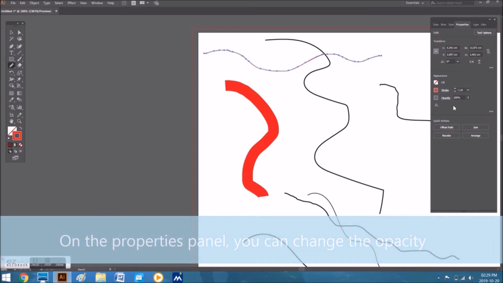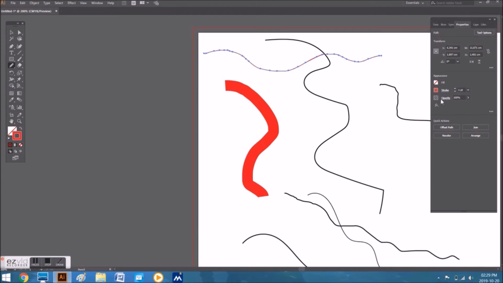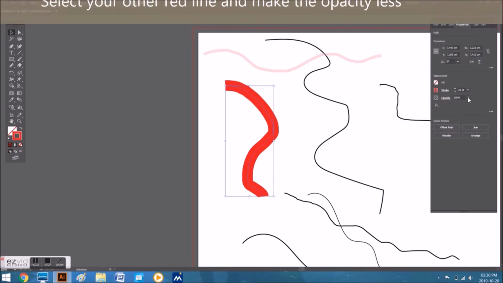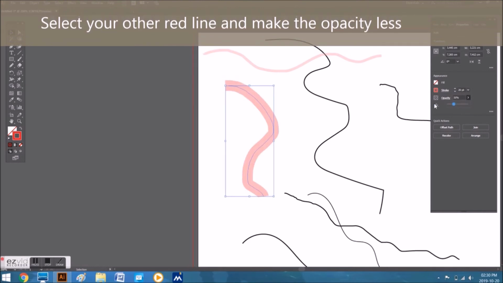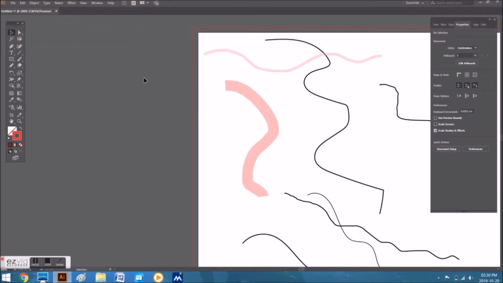And you can change the opacity as well over here. You can just use this bar at the bottom to drag this along. Okay, now let's select the other red line and make the opacity less. There we go.